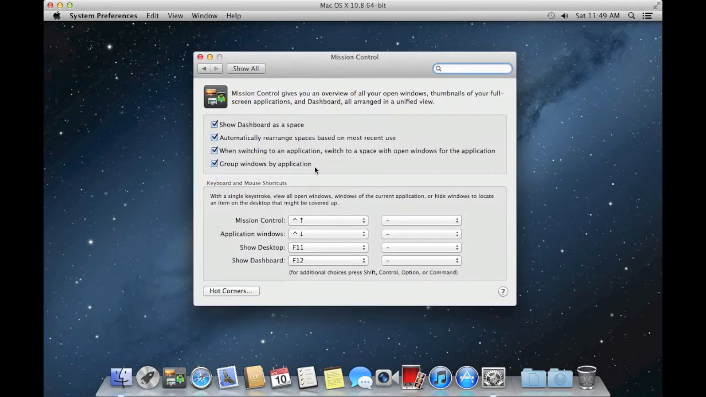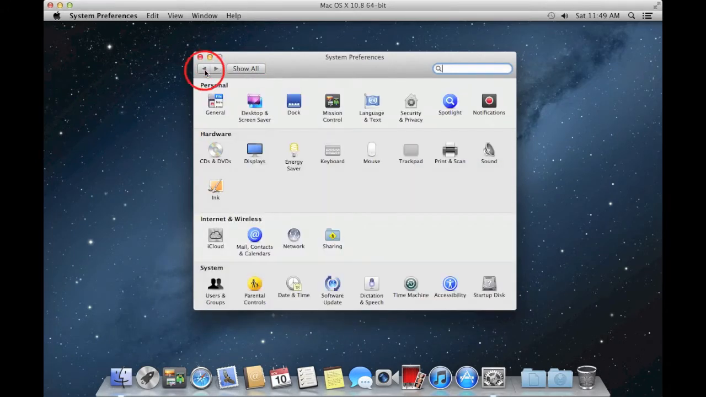Mission Control settings. There's quite a bit in here. We'll go over that in another video.